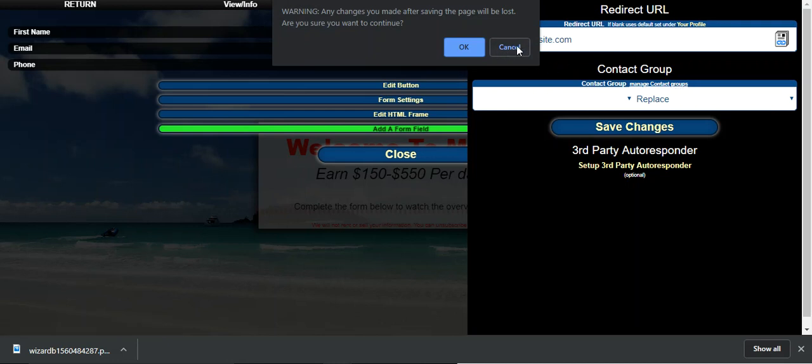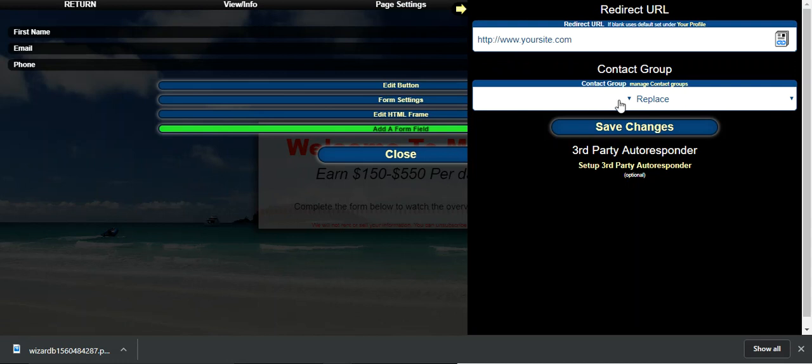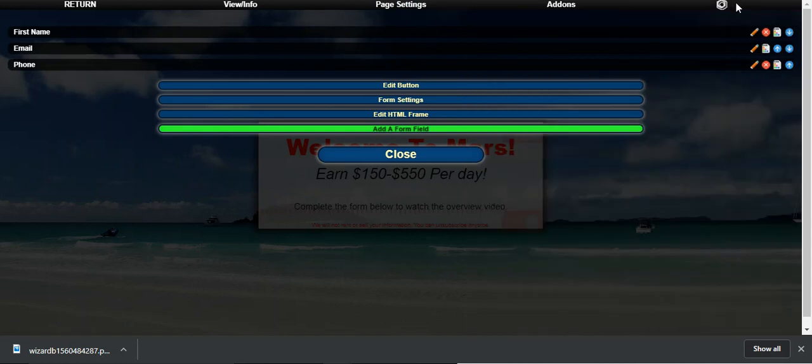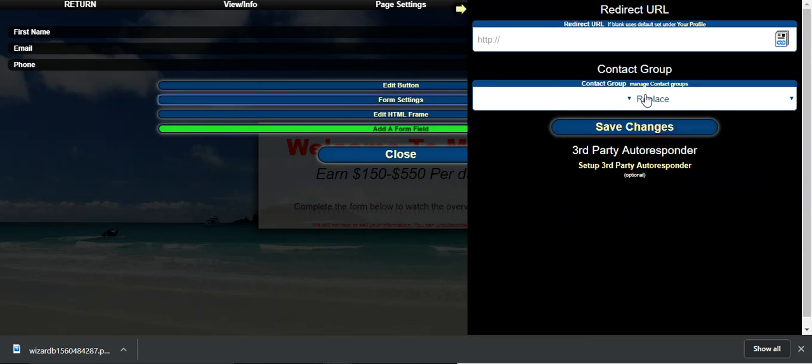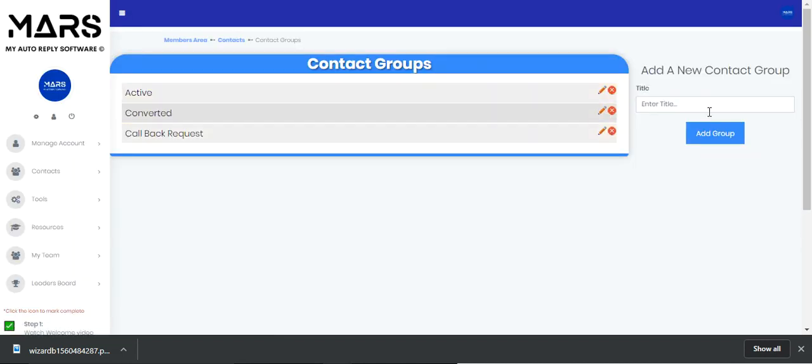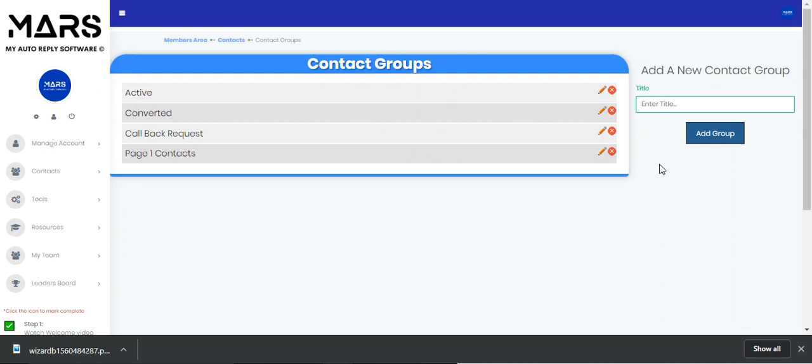Now what you want to do is make sure you save anything first. So I'm just going to click Save Changes, and then I'm going to go back. Now click OK. And then of course you can just give it a name here. I'll just call it page 1. Then I'm going to add that group.